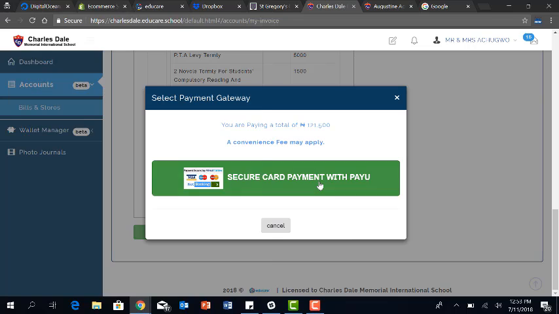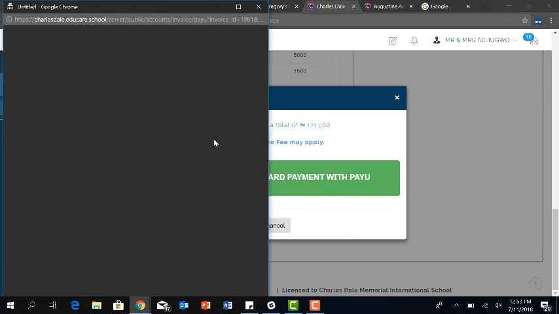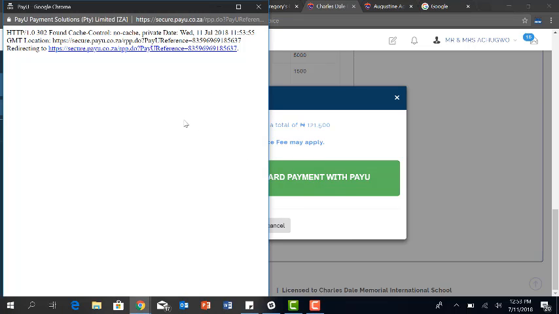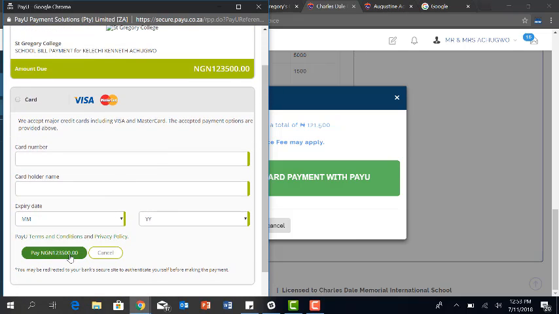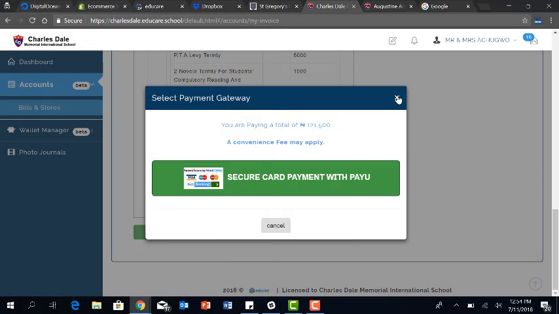If you proceed, click on Secure Card Payment and another screen will appear requesting for your card details. Please enter your correct card details and make your payment. The status of the invoice page will be changed to paid.